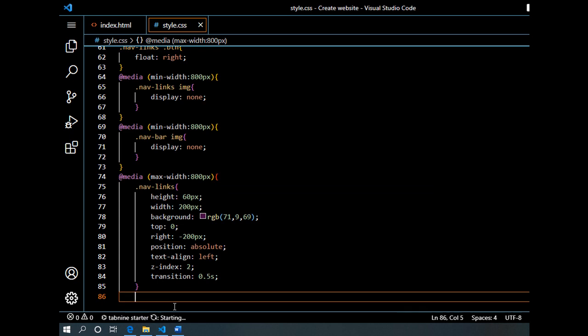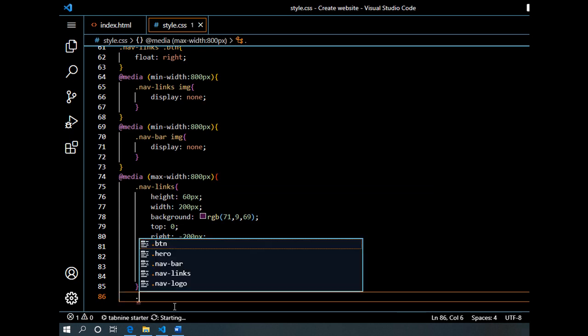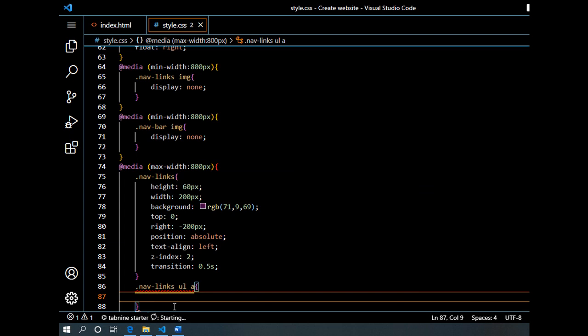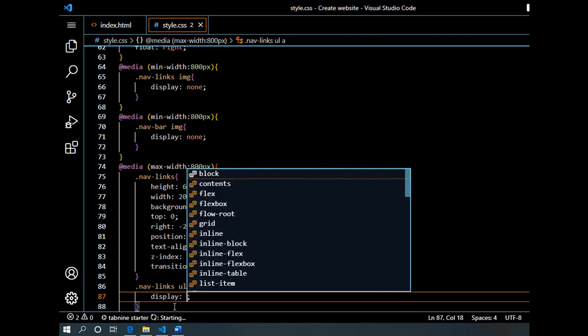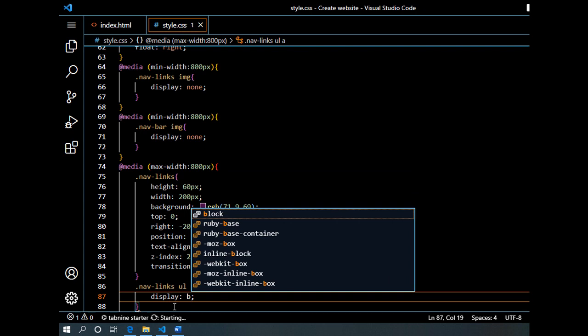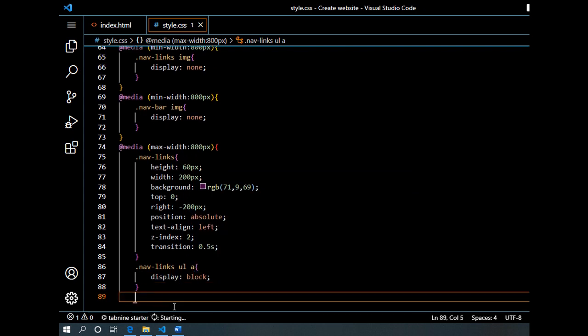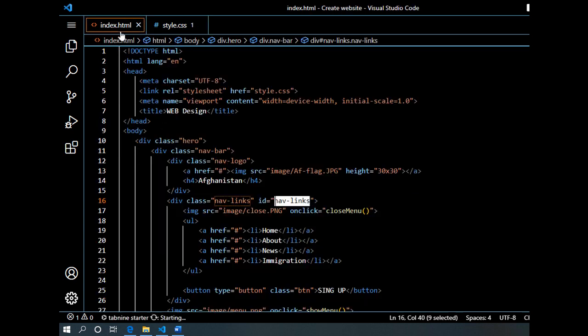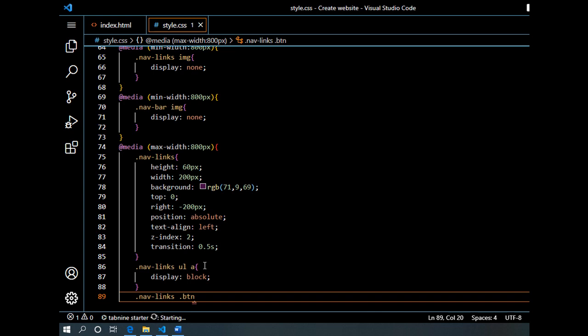So now we can go ahead, we can write down dot nav links, paste the nav links, and we have got UL a tag element, and now we can just select a display should be block. Then we write nav links dot btn. You can just copy this btn. We can format this one, come to the CSS file, and paste, open the set.